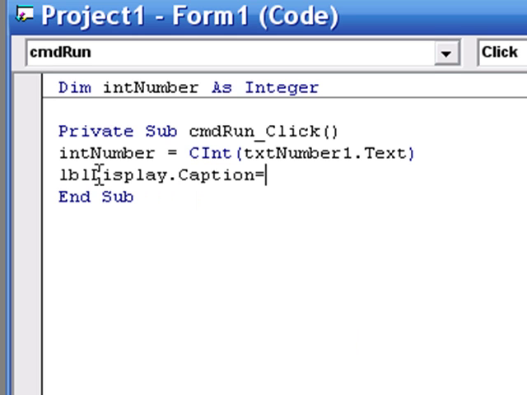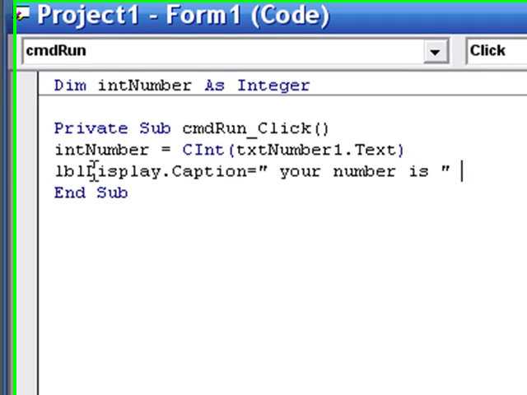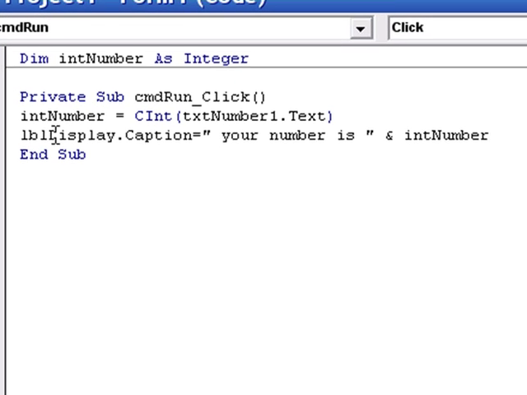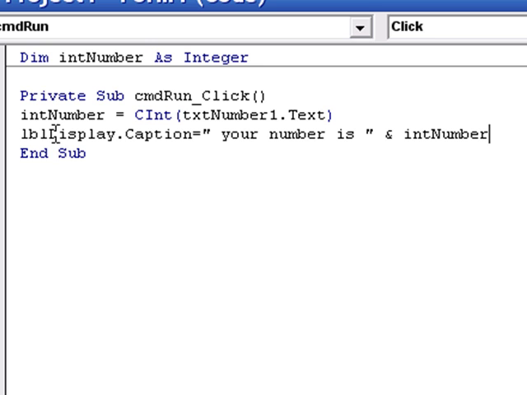Okay, we'll make it equal to, and we'll say your number is, close our quotes. This is something new. We've always just displayed a bit of text, but we need to display some text and our value. Now we use the ampersand to add on to the message, otherwise it would overwrite it. And what are we displaying? We're displaying int number. Int number being the variable, the storage area where our number is actually stored.